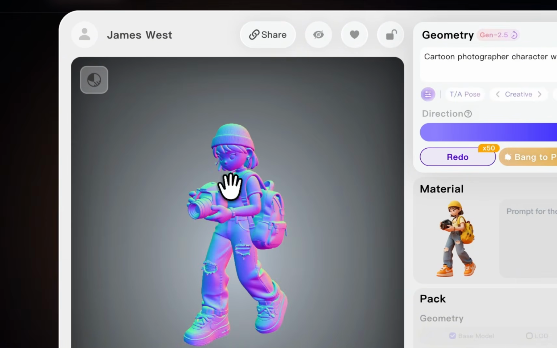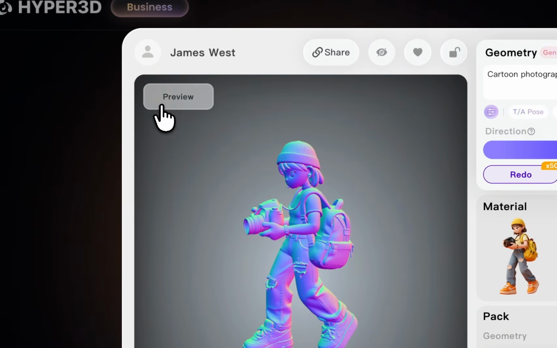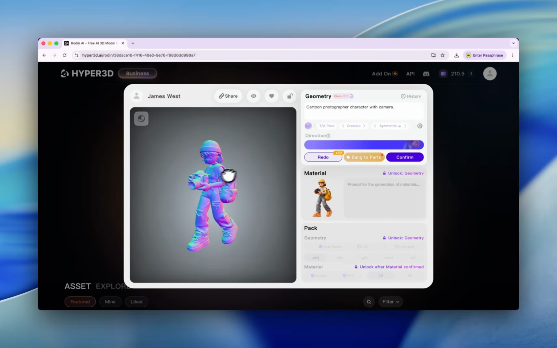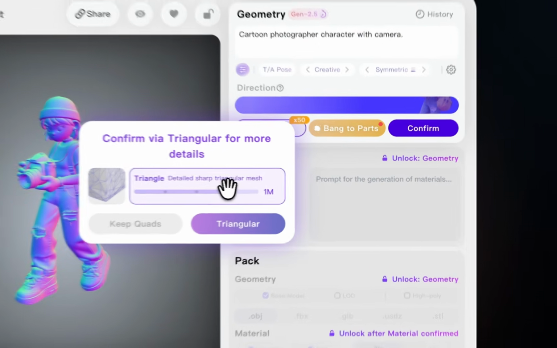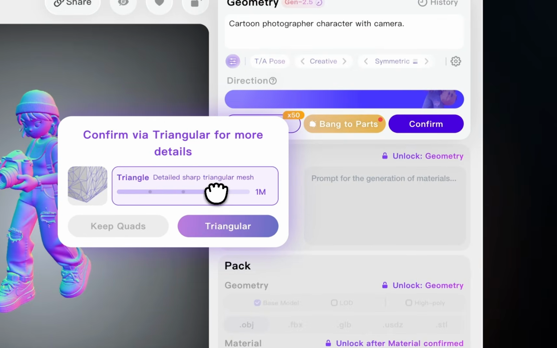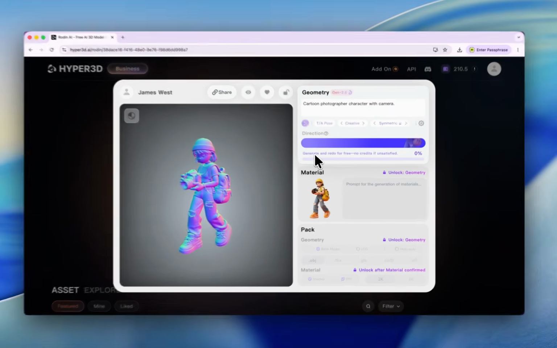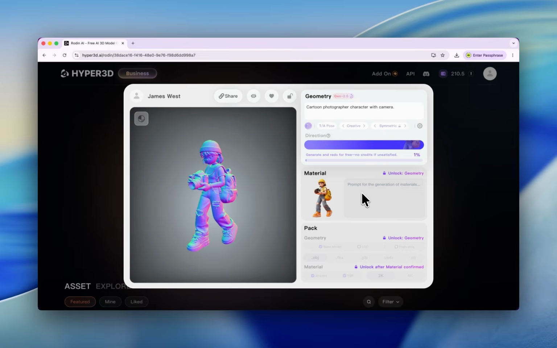Okay, now we have the basic model, but this is just step 1. So in order to go next, we need to confirm the geometry version. If you are not satisfied, you can click this redo. But I think I'm good with it, so just click confirm. Do you want more details? So for the triangles, we can choose 2 million. Let's go. So now it says generating. Let's give it a second.